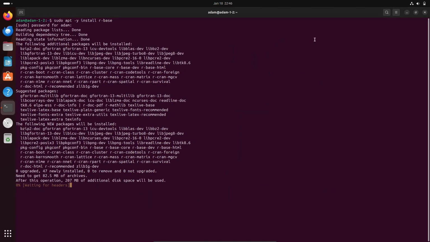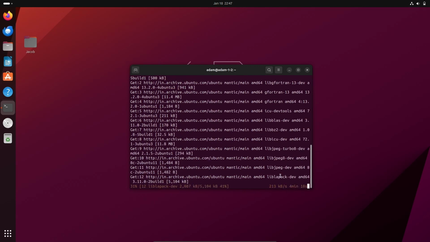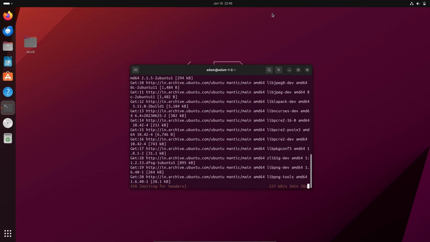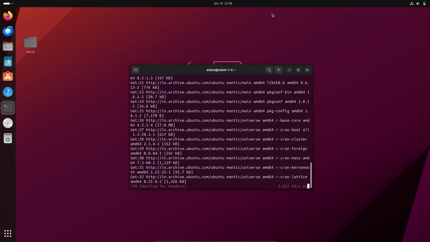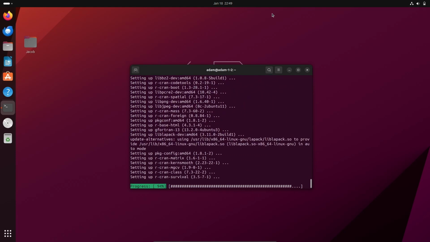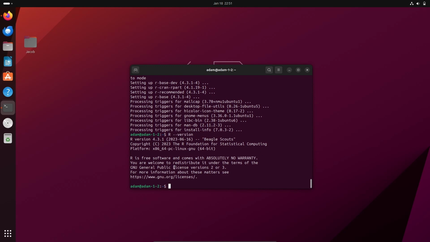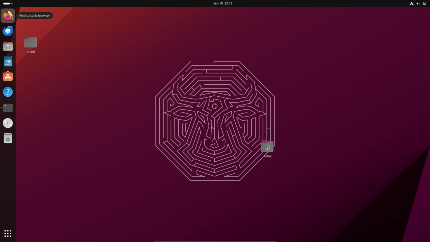Press enter, give the password, and here you can see the process going on. You can see 207 MB of additional disk space is required, and for this the internet must be connected because it will do some download and install process. If you write R --version, then you can see R version 4.3 is installed. After that, we're going to download RStudio.